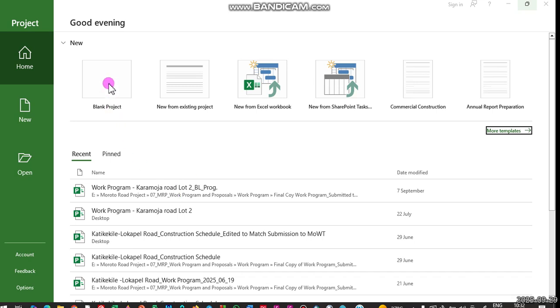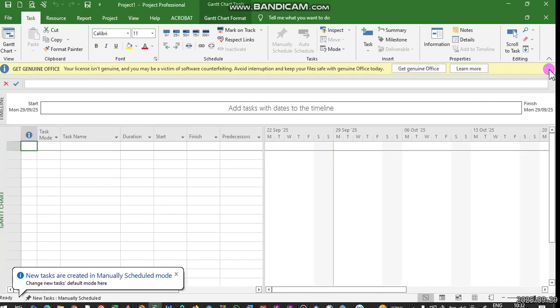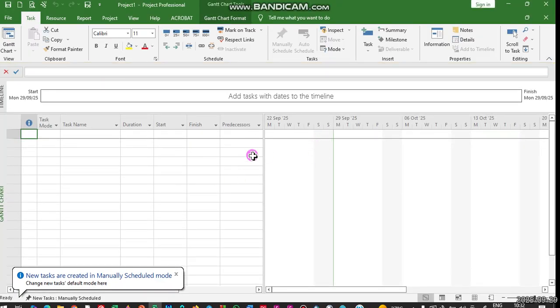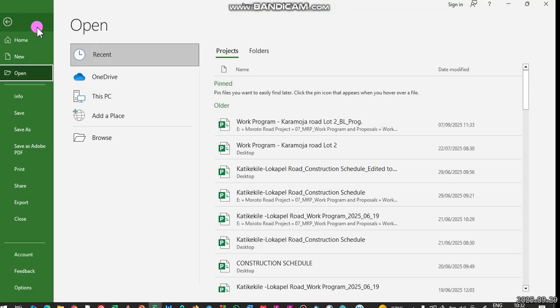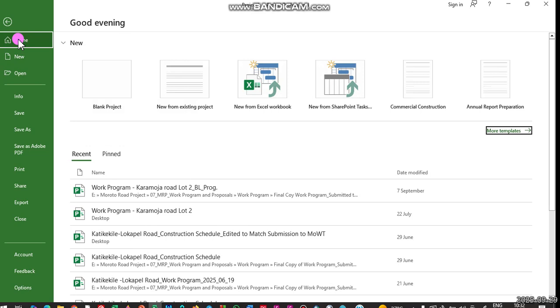Let's open a new project here. Okay, and let's go to the File tab, which is right here. When you click the File tab, you will see a number of views down here. The first one is the Home. By clicking the Home view, it will take you to the Home page, like what you see here.